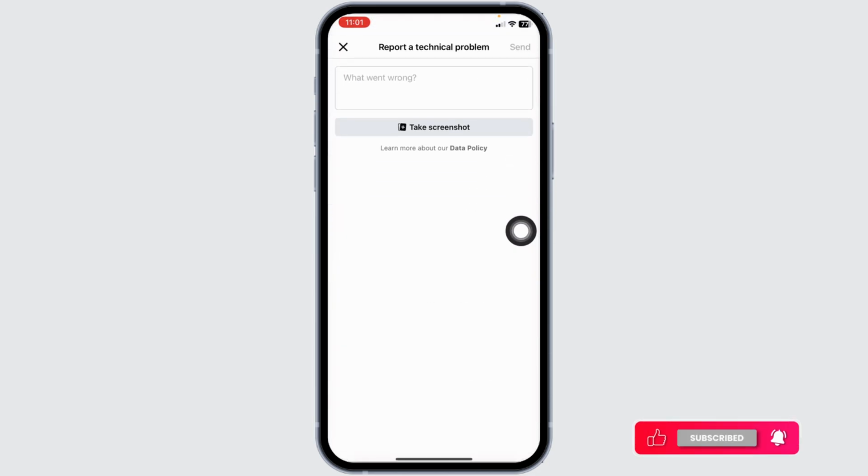Now here you have to explain that marketplace is not showing in your Facebook account and you have to send it. With that, the Facebook customer service team will get back to you, and with that your problem will be resolved. Applying these solutions, you will be able to find marketplace in your Facebook account.